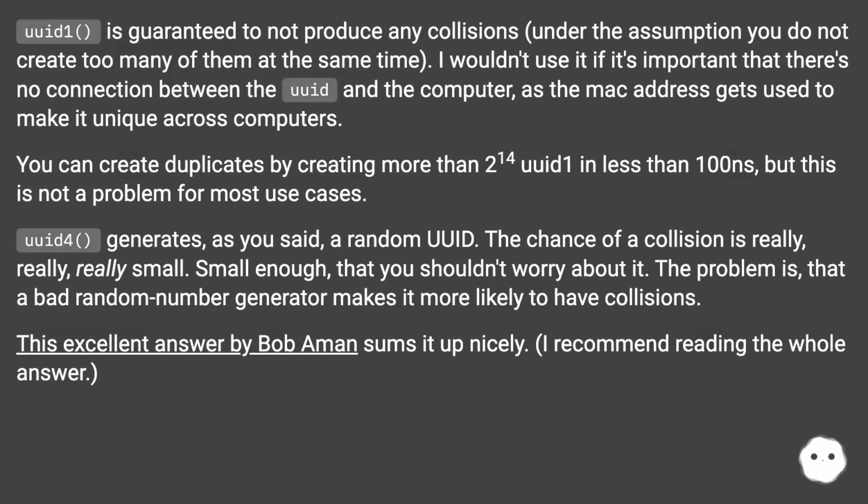uuid1 is guaranteed to not produce any collisions, under the assumption you do not create too many of them at the same time. I wouldn't use it if it's important that there's no connection between the UUID and the computer, as the MAC address gets used to make it unique across computers. You can create duplicates by creating more than 2^14 uuid1 in less than 100 ns, but this is not a problem for most use cases.